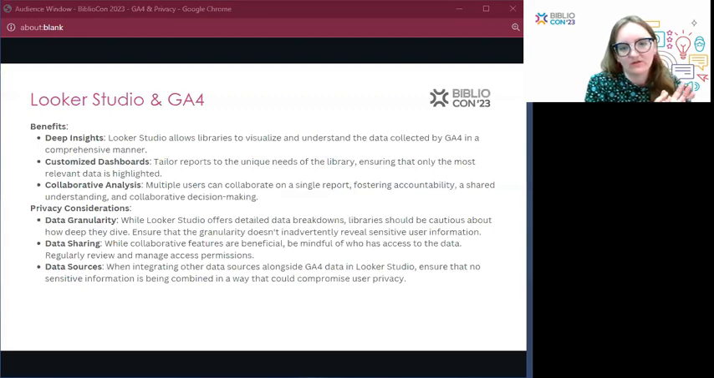So collaborative decision making is really going to build in that accountability with your content stakeholders. With Looker Studio, you have teams that can work together on the reports, and then that's going to help ensure those diverse perspectives and just a more holistic understanding of your library's digital presence.